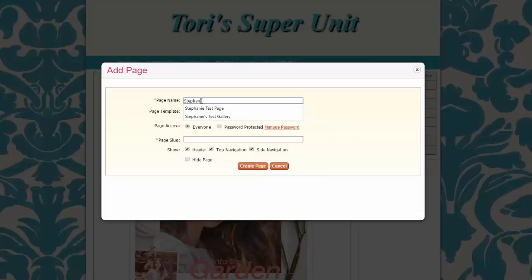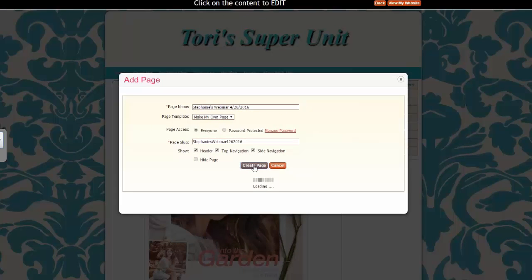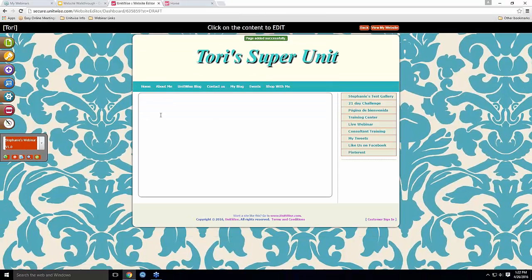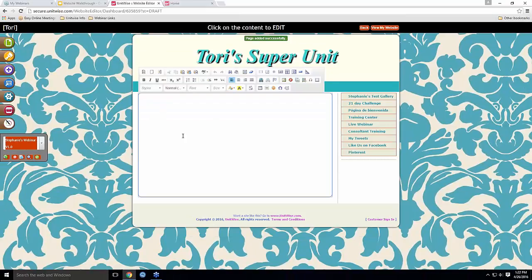So we'll name it Stephanie's Webinar 426. And here we're going to let that stay, so when you look at that page, you'll still be able to look at the menus in the header. We'll go ahead and create page. And as you can see, it's totally blank. So we can do a lot of stuff with this page.